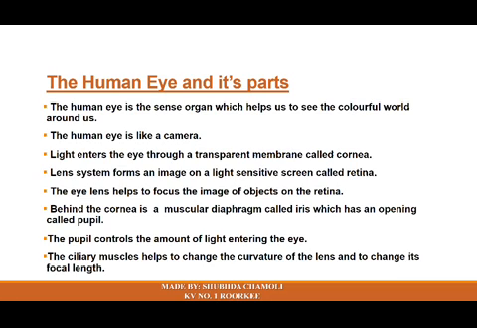The human eye is like a camera. It has different parts: cornea, retina, iris, pupil and ciliary muscles. So now we will study about the function of each of its parts.